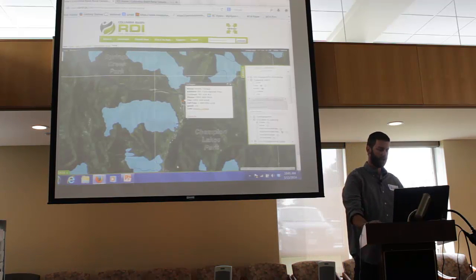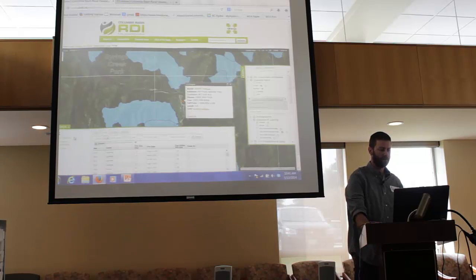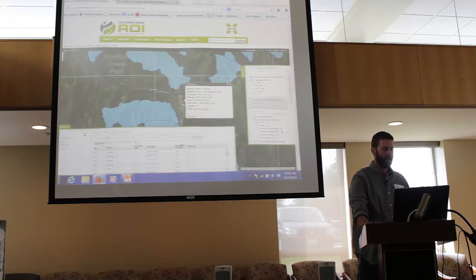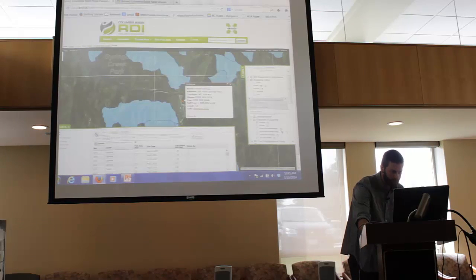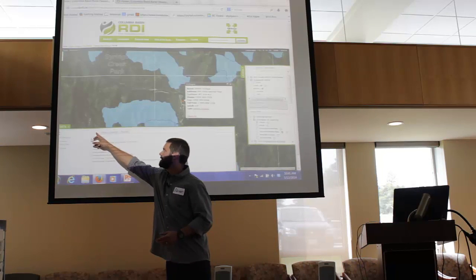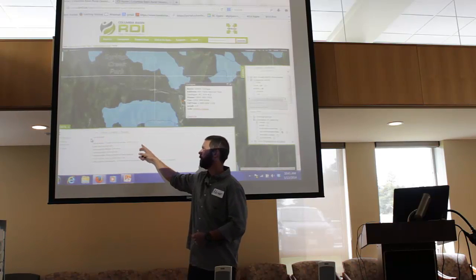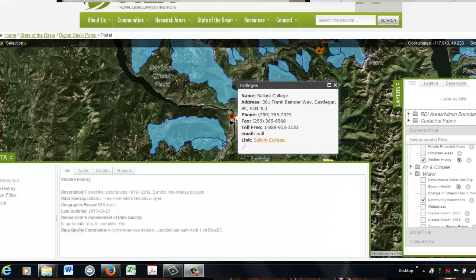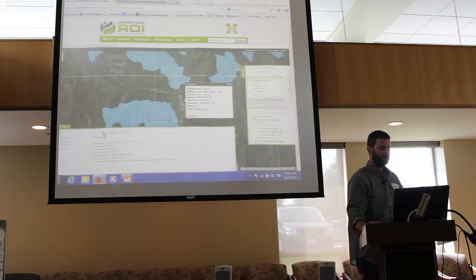And the final thing I'll show you, if we just go back to the data layer. So again, I just clicked on this data thing, and if you just want some basic information on what this data means, this info tab on the far left gives you a description of what it is and where we got the data. So this is forest fire occurrence 1919 to 2012, from DataBC, covers the entire RDI area or digital basin, and some information on the quality and stuff like that.